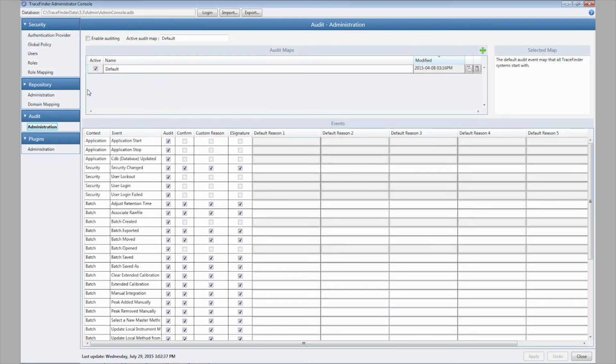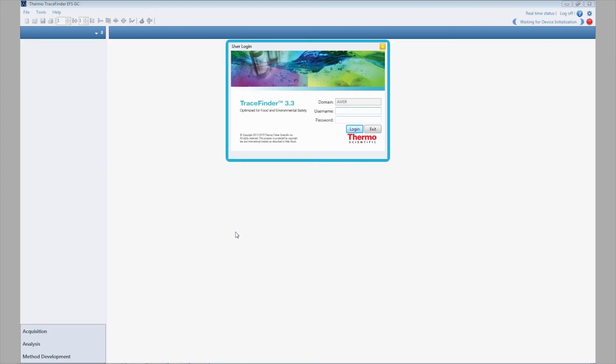To activate the audit function, check the Enable Auditing box. Again, for details about auditing, please refer to user manuals and consult your regulatory policy.